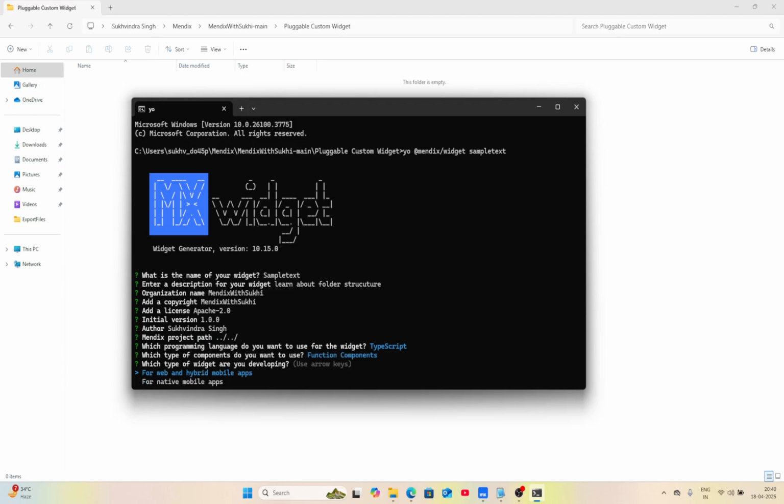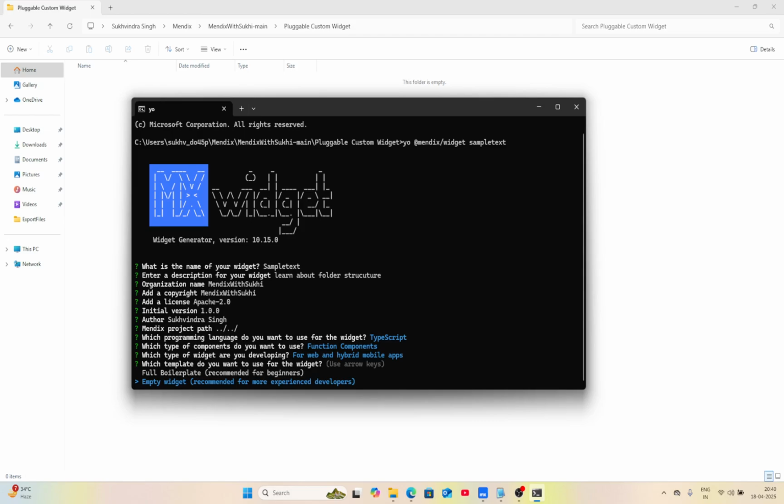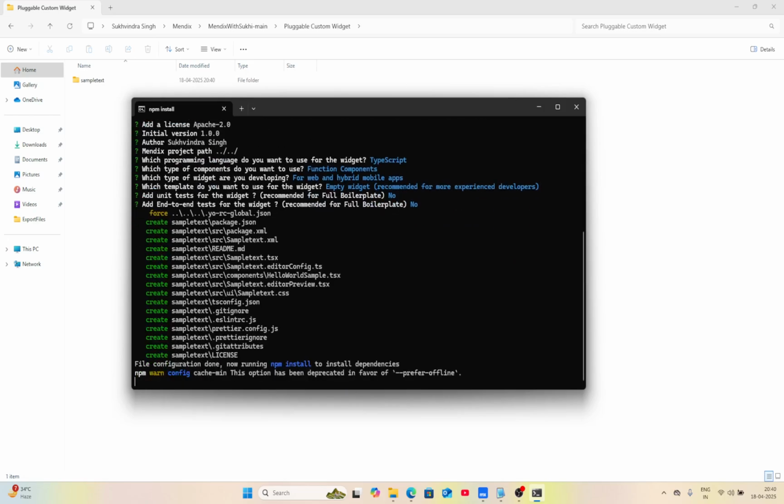Here you can select whether you are creating a widget for web or native apps. So for now we are creating for web. So I am selecting web and hit enter, and select empty widget and hit enter. For unit testing, you can type no, hit enter. End-to-end test for widget, you can type no and hit enter. Now this will create our widget. Wait around 5 to 7 minutes.